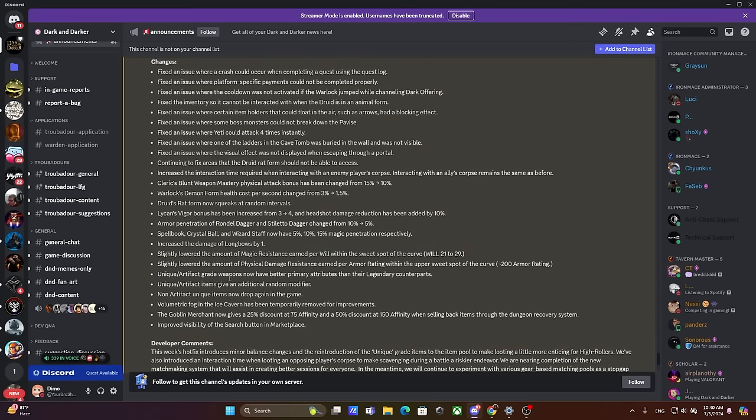Unique artifact raid weapons have better primary attributes than their legendary counterparts. So, wait a minute, hold on, something is off right here. So you're saying now we have unique weapons. Unique artifact items give an additional random modifier. Non-artifact unique items now drop again. So we got unique items back.